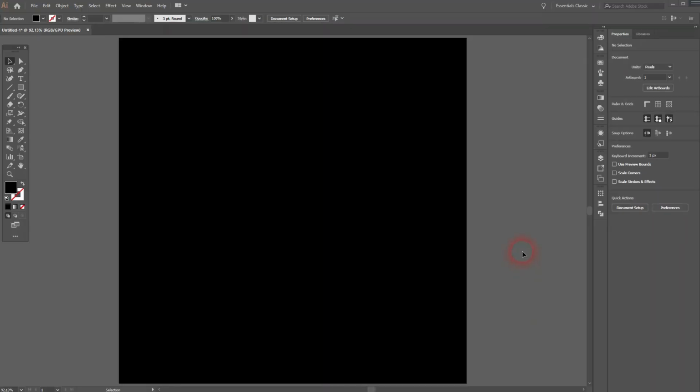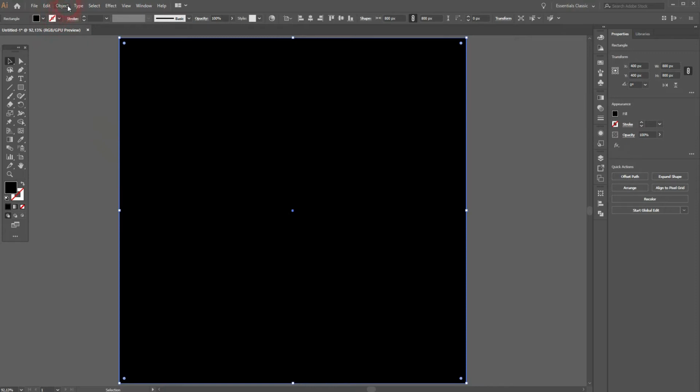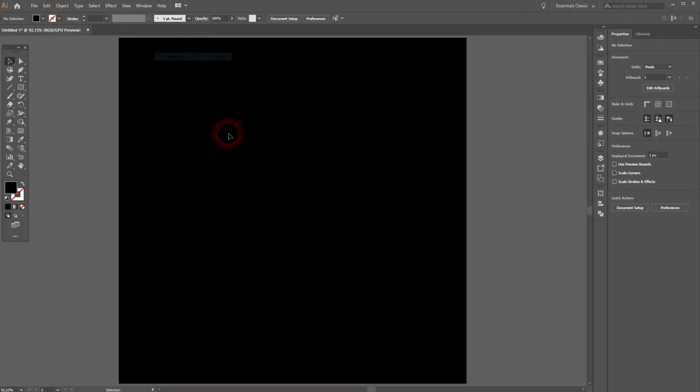And we're back, and this time I'm going to show you how to create a step text effect in Adobe Illustrator. I've created a black background with a rectangle. Let me select that. Then I go to Object, Lock Selection. So now I can't select it anymore and it's not in my way.